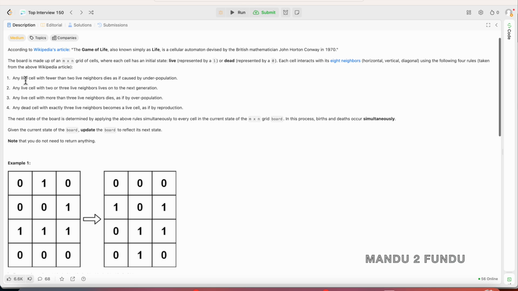Any live cell with fewer than 2 live neighbors dies, and any live cell with 2 or 3 live neighbors lives on to the next generation, and any live cell with more than 3 live neighbors dies, and any dead cell with exactly 3 live neighbors becomes a live cell. The next state of the board is determined by applying the above rules simultaneously to every cell in the current state of the m by n grid board. So in this process, births and deaths occur simultaneously. Given the current state of the board, we have to update this board to reflect its next state.